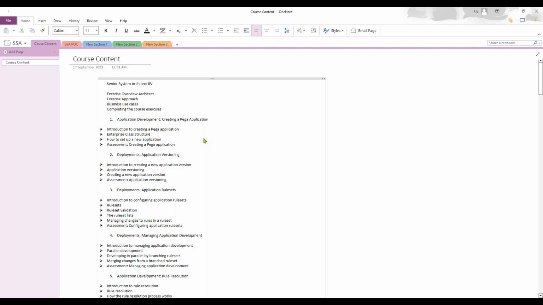Now coming to managing application development. This covers branching: how we do parallel development, how multiple teams work on the same rules, and how we resolve conflicts. Suppose you see one more general issue in real time.